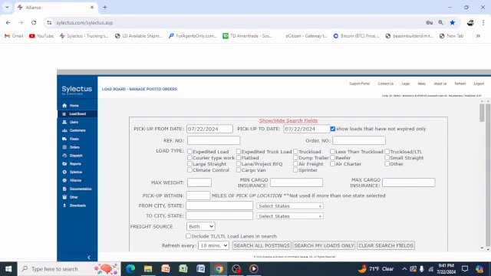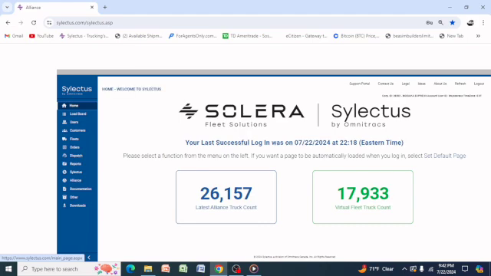So once you apply and you are subscribed to Sylectus, which I'm showing by scrolling the mouse here, the interface is going to look like this. They will give you a username and a password. Once you log in and click home, this is the way the interface is going to look. It will tell you your last login was successful. For example, I'm logged in right now, so it will show you.